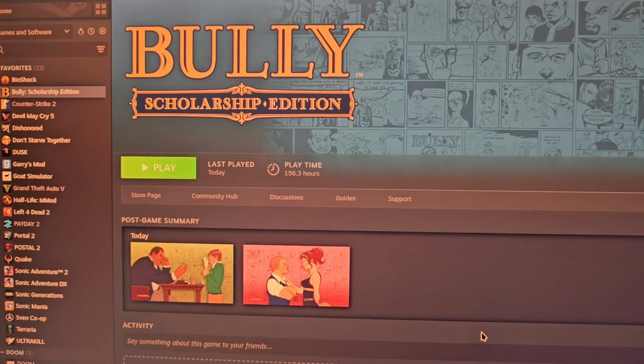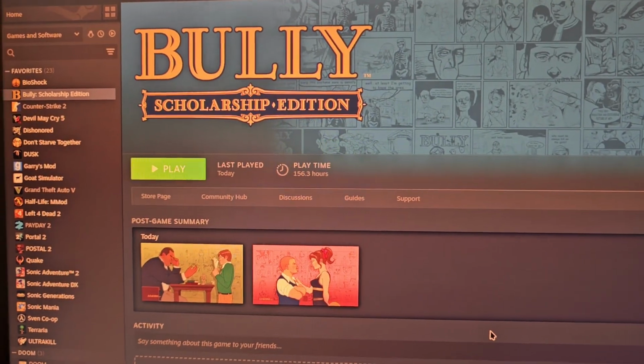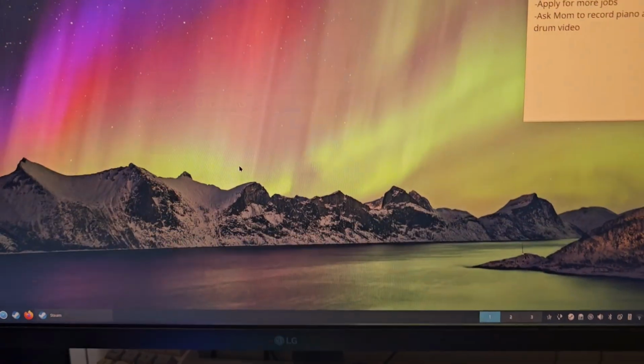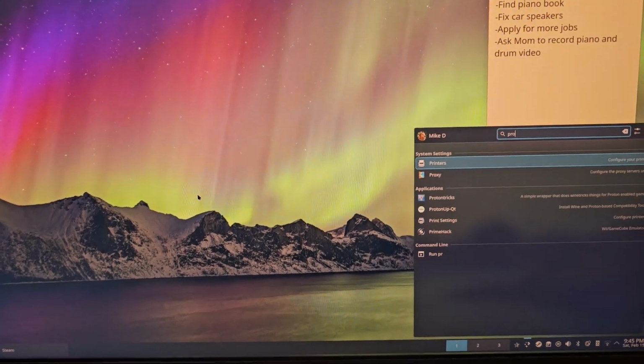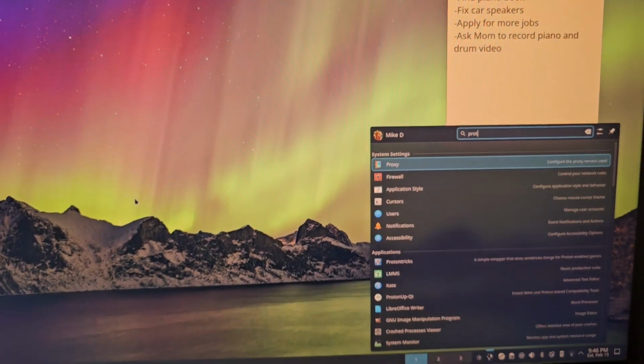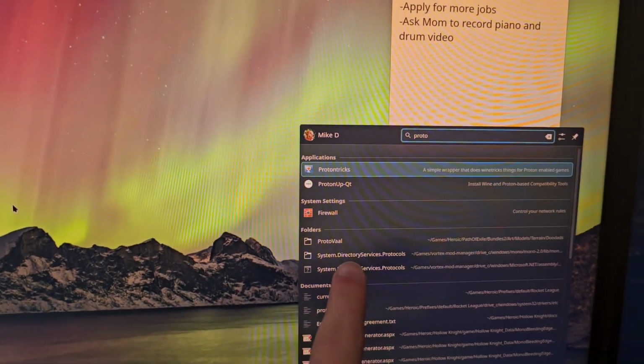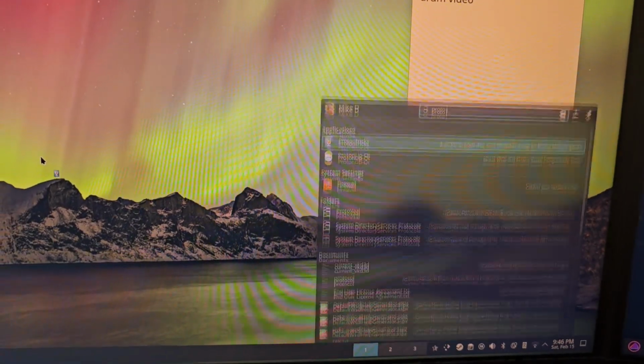So if you want to learn how to install Bully and play it on Linux, here's how to do it. You would open up ProtonTricks right there. We're gonna hit enter, and then you're gonna find the game that you want to modify. So here's Bully Scholarship Edition.